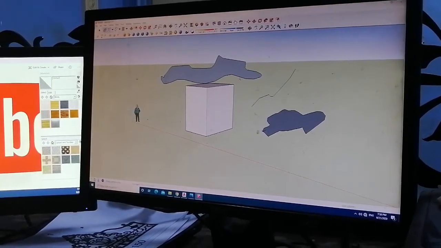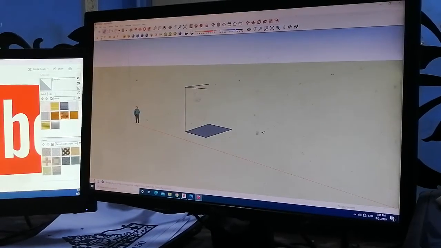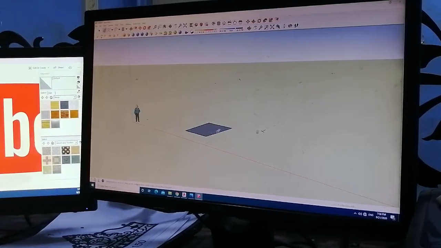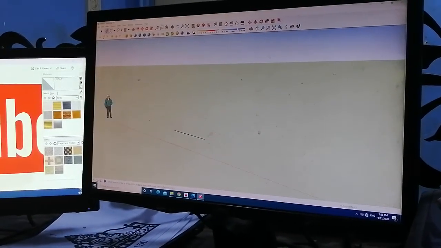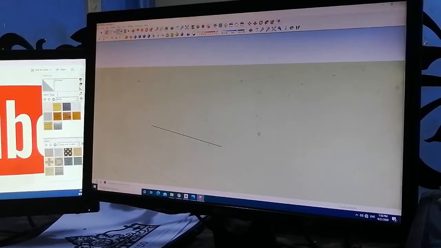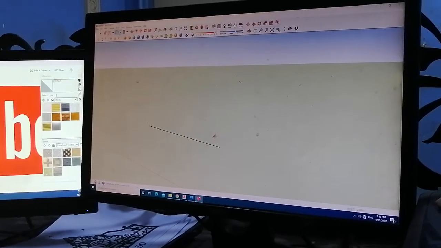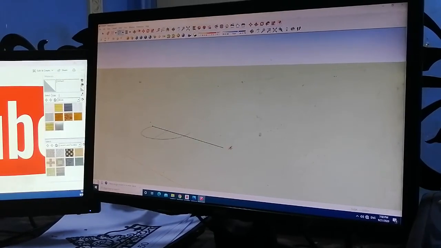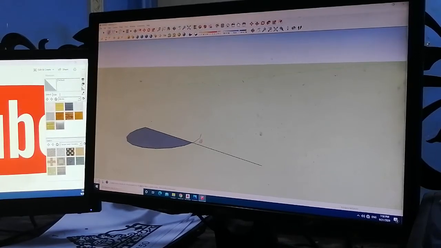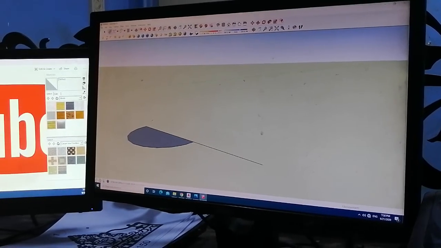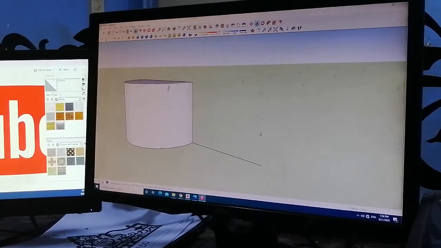Then I'm describing the arc. What is the function of the arc here? Here is a line and I want to round it, so I use the round command. Then the extra step is trim, and then extrude it. So this is the arc.